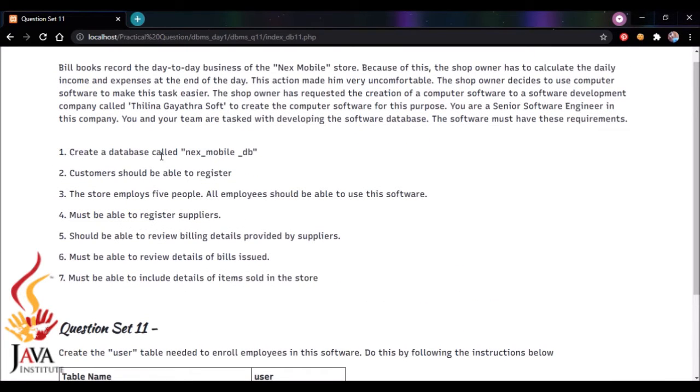So the first point, create a database called Next Mobile DB. Customer should be able to register. The store employs 5 people. All employees should be able to use this software. So there are 5 employees in the store, and all the employees should be able to use the software. And the fourth point is, must be able to register suppliers. So that means we should be able to register the suppliers in the database.